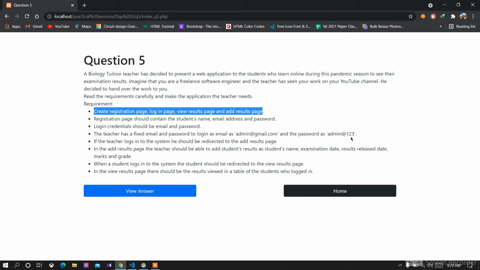If a student logs in, then the system should redirect to the student's results: student name, examination date, result date, also marks and grades. I have to show the students web page, and the result page should show the results in a table, for the person who logged in. So I'm going to show you the answer.